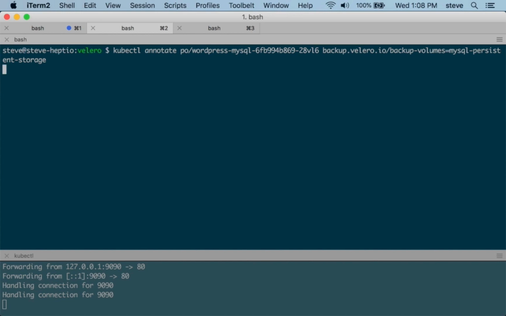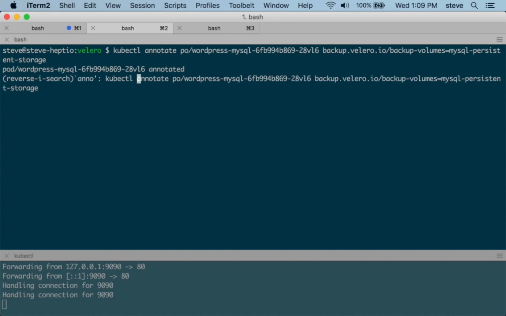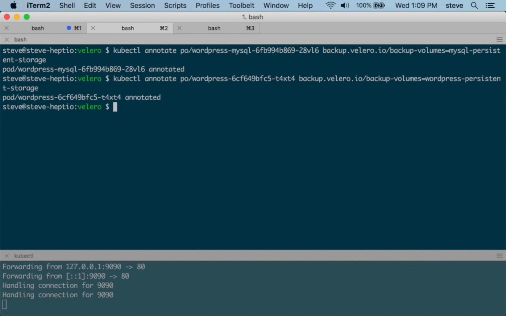So first I'll annotate the WordPress MySQL pod, and then I'll annotate the WordPress pod. And this is telling Velero that next time it runs, it should use RESTIC to back up these volumes rather than taking EBS snapshots. So what I'll do now is I'll say velero backup create. I'll call this backup wp-restic. And I'd like to, again, include the default namespace. And I'll use that --wait flag.